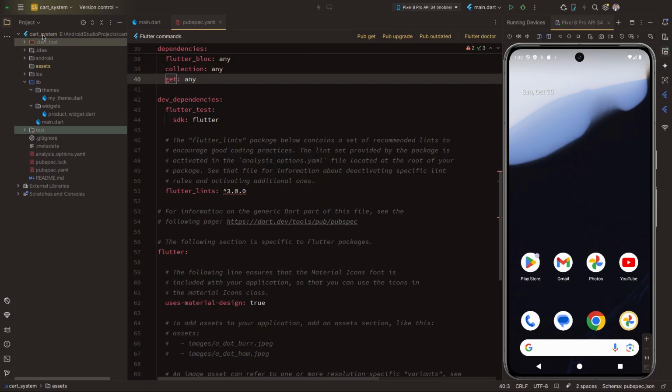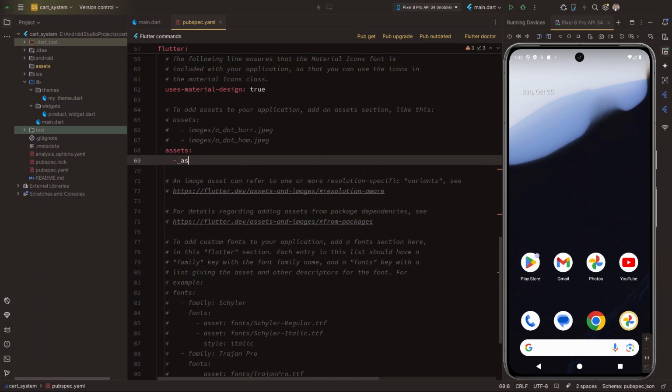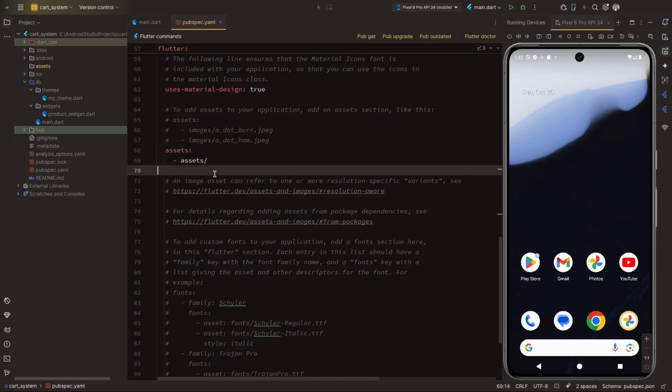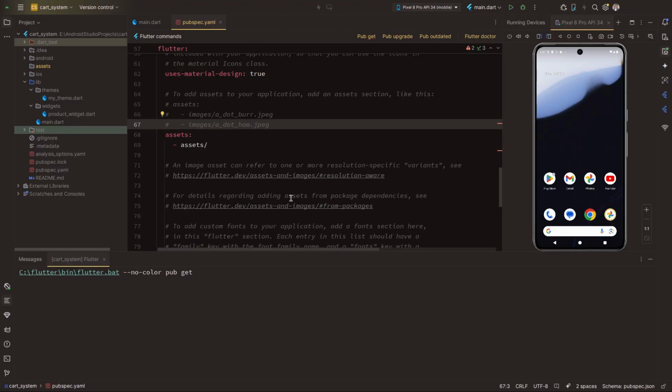We're also going to create a new folder here, and let's call it the assets folder. Inside the assets folder we are going to add some images for our products. Also make sure to add the location here in the pubspec assets, so it will be something like this, and we say assets. Now the project knows that we have some images in our assets folder. After that we are going to just hit pub get.